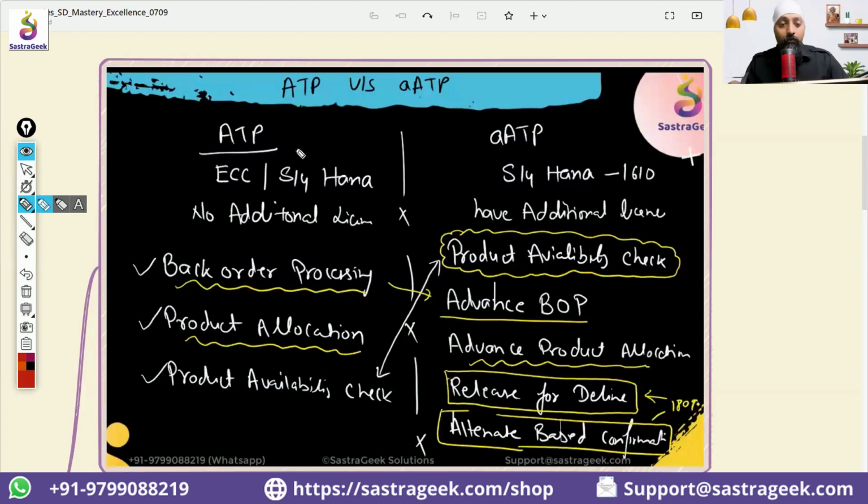Now, when we talk about GATP, it is available in ECC. It's also available in S4HANA. However, aATP is only available in S4HANA, and that is also from 1610 onwards. But if you want to use it in a better way, I always suggest to my clients to move to aATP not in 1610, not in 1709, not in 1809, but from 1909 onwards. Because from 1909 onwards, it jumped into the fourth generation, where basically all the bugs and basic issues have been resolved, and it is called a stable product from 1909.